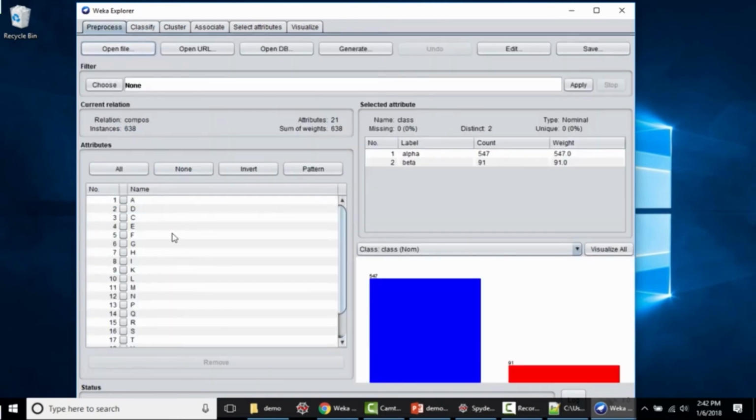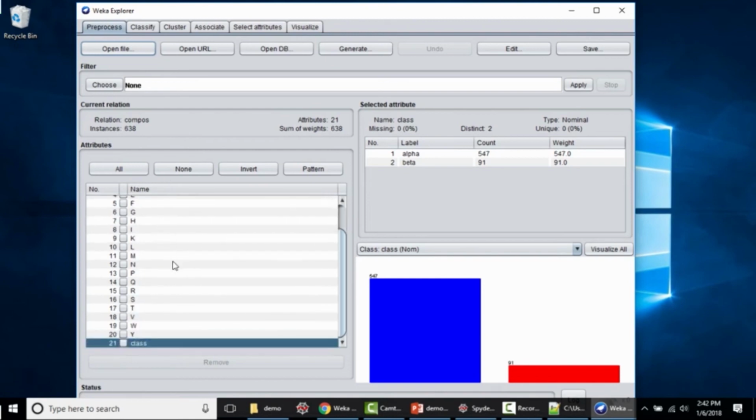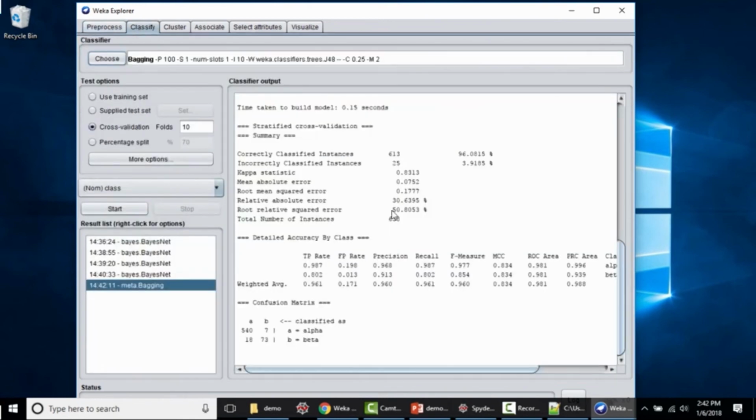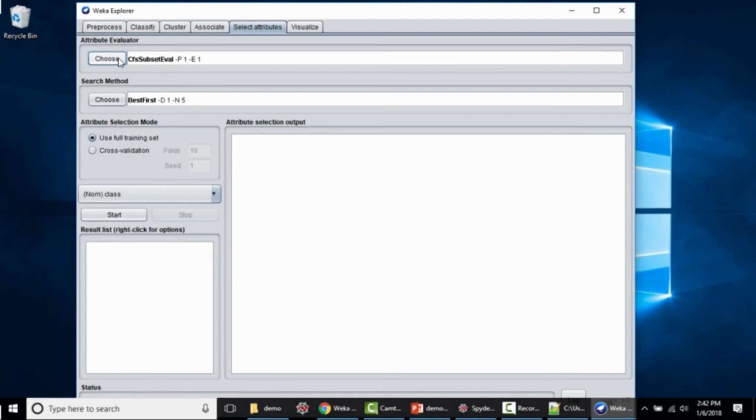In our case, we have used all the 20 amino acid composition as attributes, which is very huge. You can reduce the number of attributes because all the attributes won't contribute to your model performance. We can use select attributes for that. Under select attribute, you could see the attribute evaluator, the method, and the search method, which is search algorithm to be used, and the validation method again.